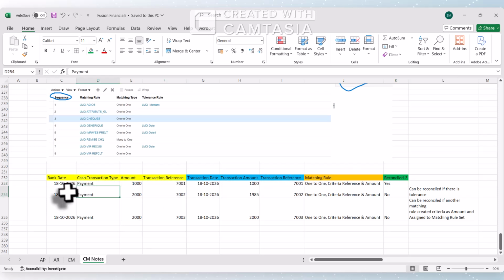Now, let us take the second record in the bank statement. Here it is for $2,000 and the transaction reference is 7002. And in the instance, the transaction references are matching, but the transaction amount is 1985, which is $15 less than what is in the bank statement. If our matching rule is one-to-one match with criteria as reference and amount, then it will fail because the amounts are not matching. So it will not reconcile this line.